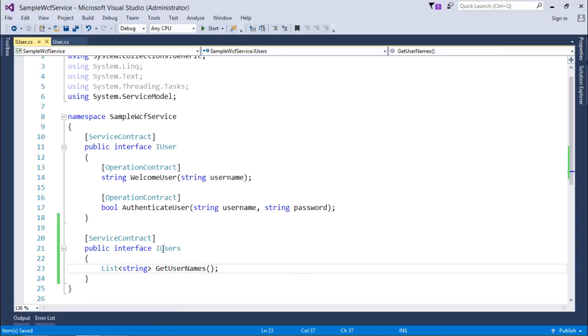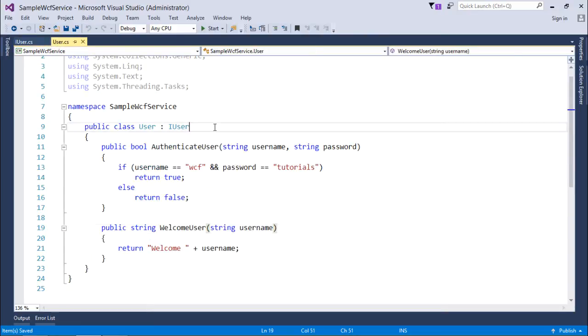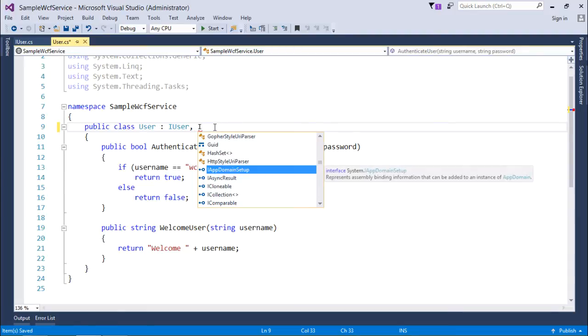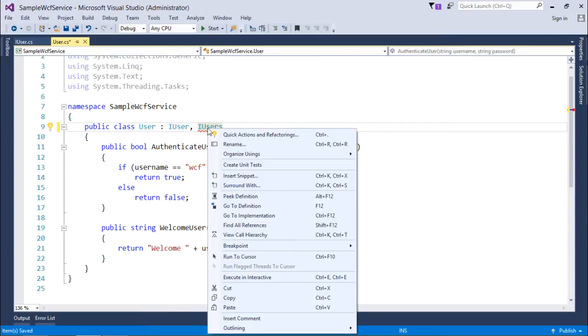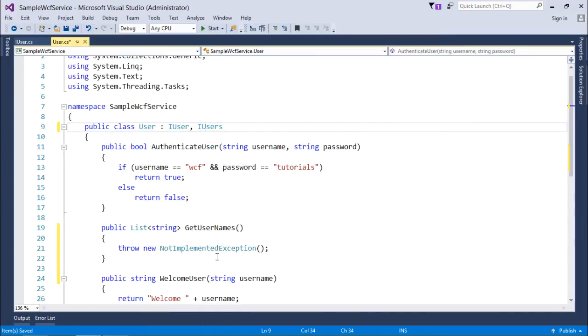Alright, as you can see, this IUsers interface contains a method called GetUserNames, so that any employee working in the domain, like an internal employee of a particular company, can get the names of all the users. Whereas outside the domain, if any user wants to log in, they will have methods like AuthenticateUser and WelcomeUser. So I'll come here, where I have already implemented the service, and put the IUsers interface as well. To implement that, I will generate the interface right here.